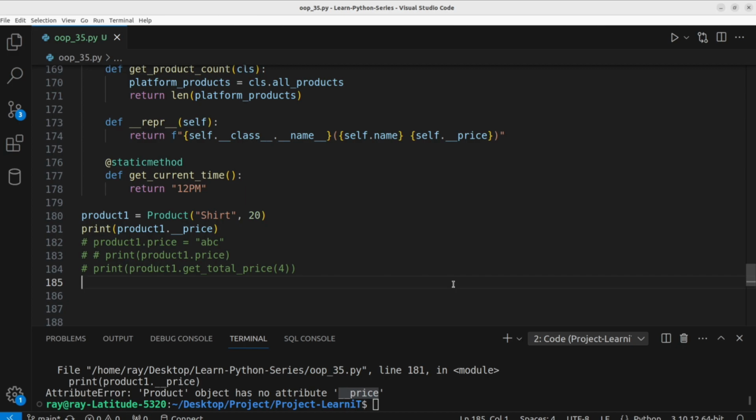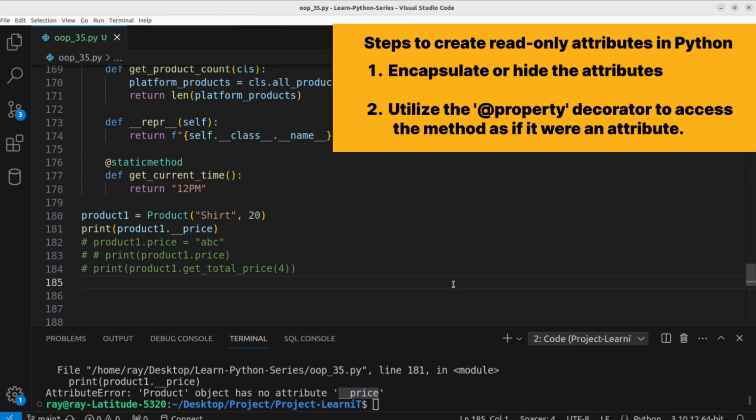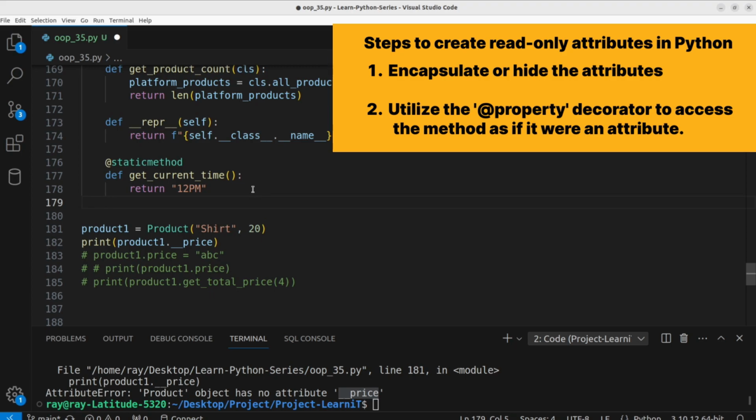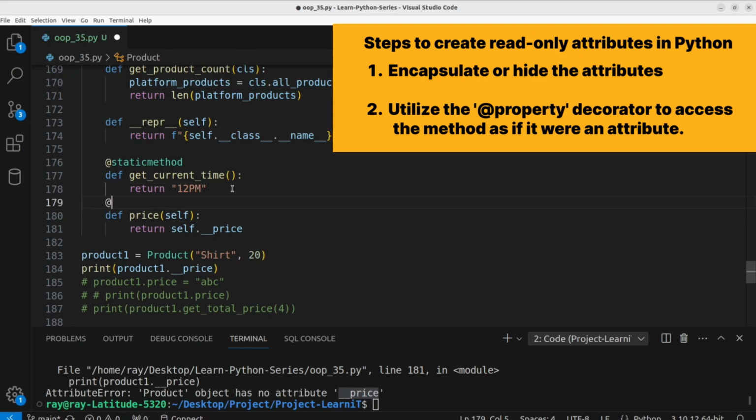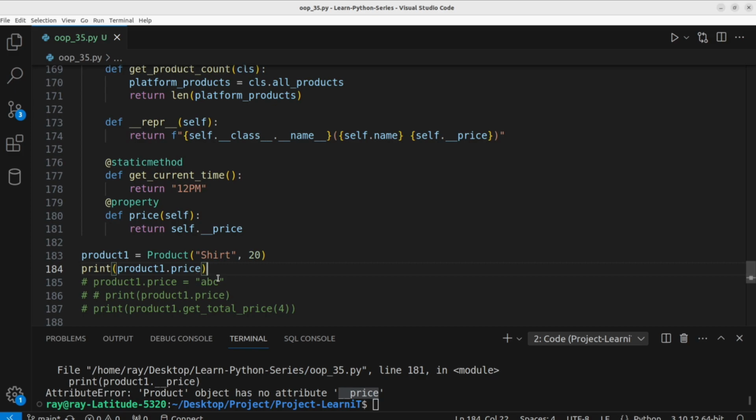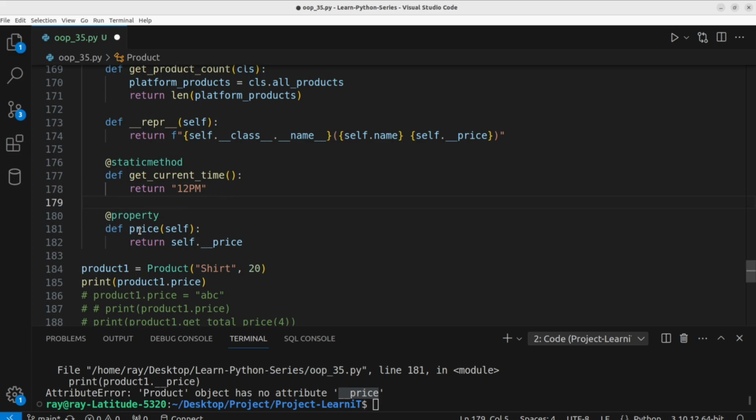The next step is to use the @property decorator to create a read-only attribute. The name of the method will be the read-only attribute you want to create. Let's say def price, which is the name of the price attribute we want to create. Self. You need to return the value of that attribute that is now hidden: return self.__price. And the final step is to make use of the decorator @property. This attribute, price, is now a read-only attribute, which means we would be able to read the value of the price from an instance, but we won't be able to modify the price because it is a read-only attribute. So this is how you can create a read-only attribute in Python.